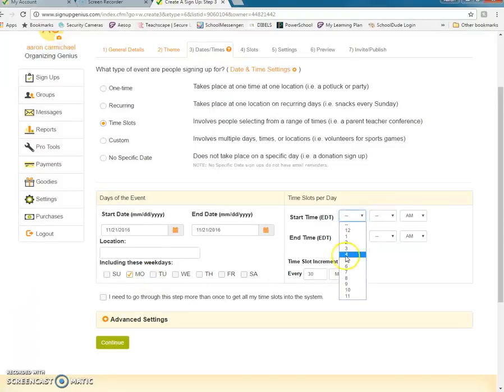The first time for the conference is going to be at 8:30. The last time slot for the conference is going to be at 6:30. Make sure you change the AM to PM. And then we're going to be doing 25-minute increments. You then select Continue.